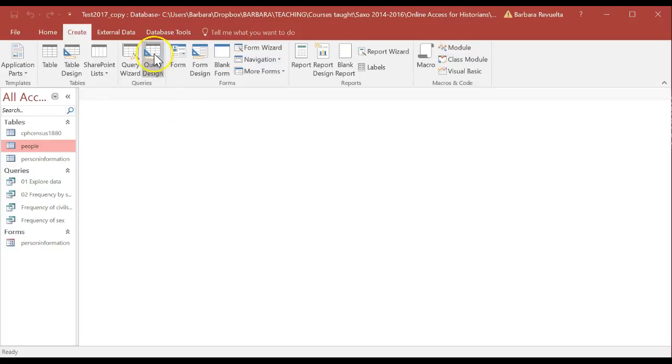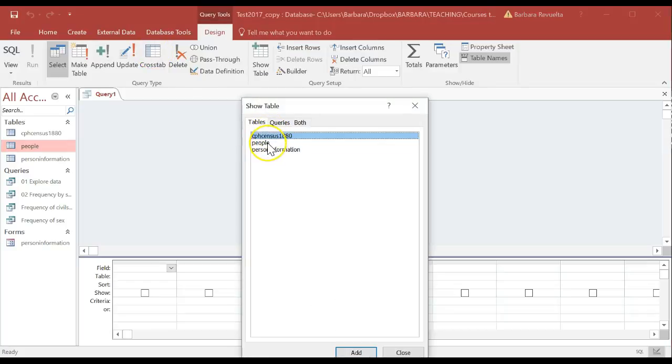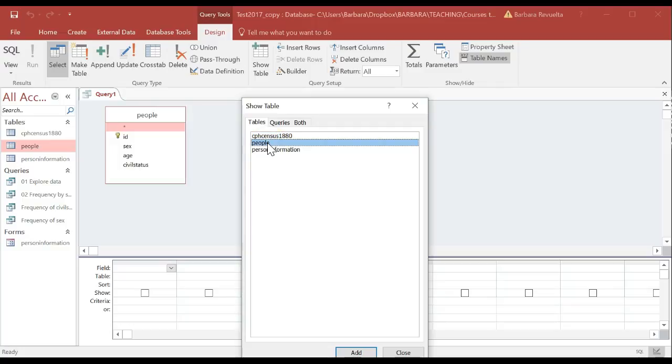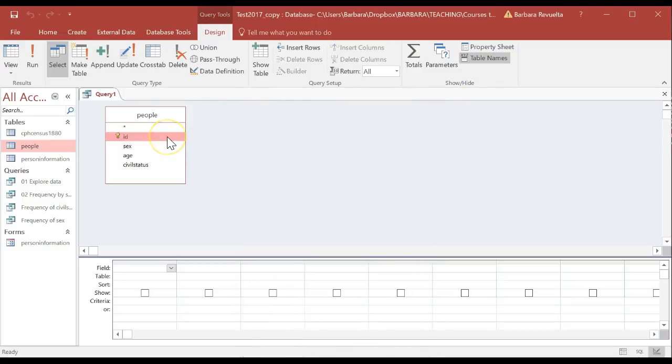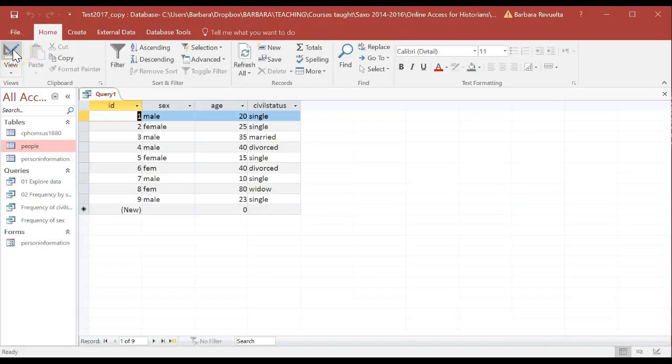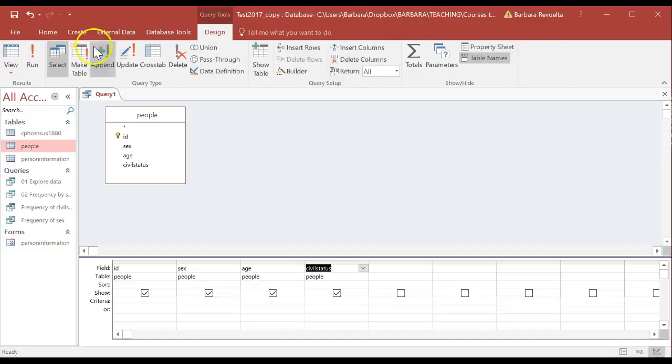To create it, we do it exactly the same way: query design, and then we're going to use people, the table that we created in the last exercise, which is a very simple database, a very simple table. If we go back to view, you see that here we've always been selecting select, but there are different things to do, and we're going to use update. What update does is modify the values in the fields for selected cases and columns.